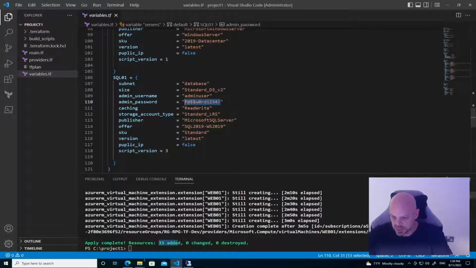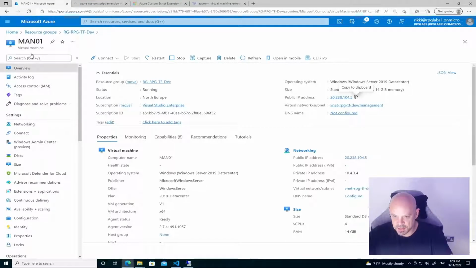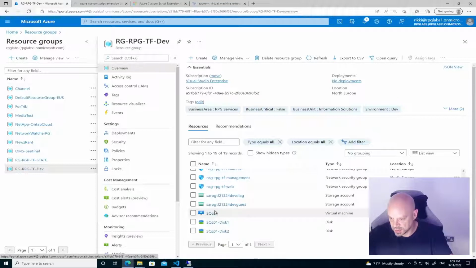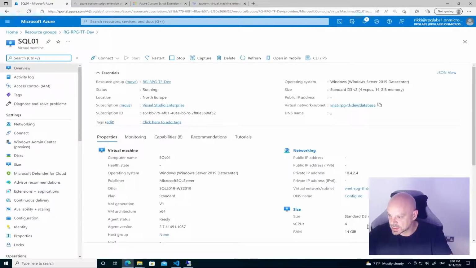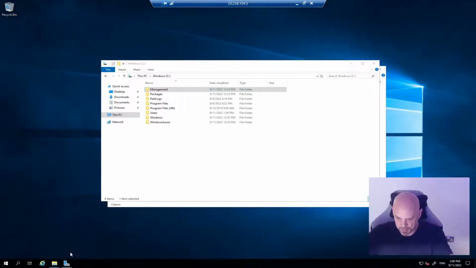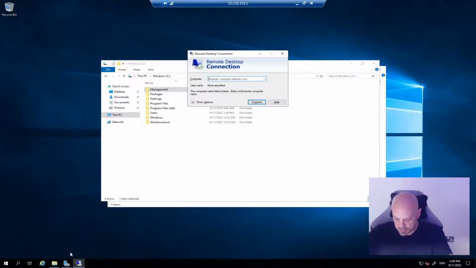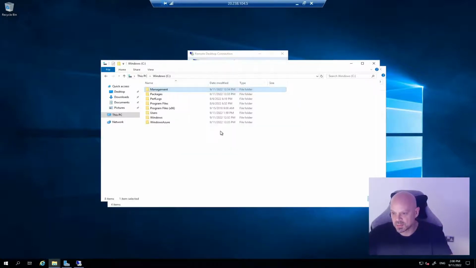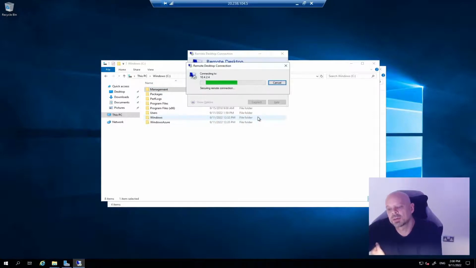So let's jump onto our SQL server. So what's the IP address of that? And remember, this one should have the disks configured. So that is 10.4.2.4. So from our management box, let's jump onto that. It's up and running. So user admin, or is it admin user? Admin user. Is the password still in the clipboard? Yep. Let's have a look.